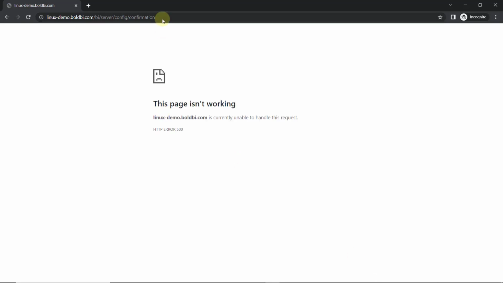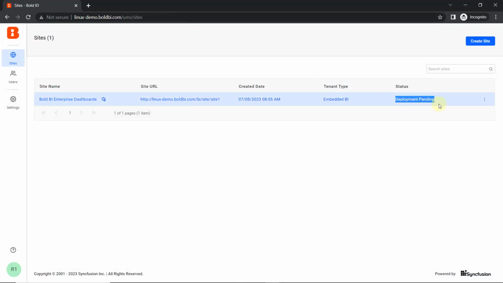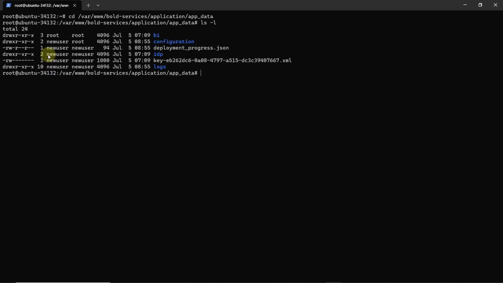Enter the domain or IP address with UMS sites path in the browser URL and the sites page will open. See, the status of the site is Deployment Pending. So, to resolve this issue, I navigate to the App Data folder of the Bold BI application using the command cd folder path. Here, I list the permissions for all folders in the repository using the ls -l command. Then, check whether the user has the needed permissions. This issue occurs because the application is installed with a user who does not have the right permissions.